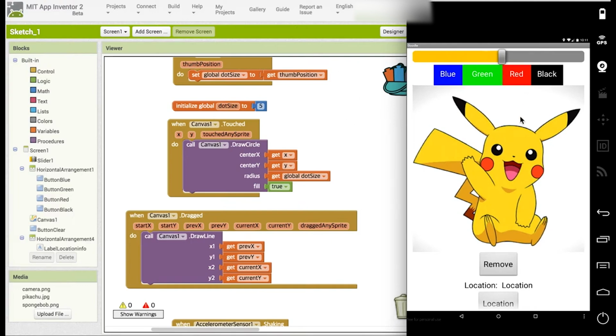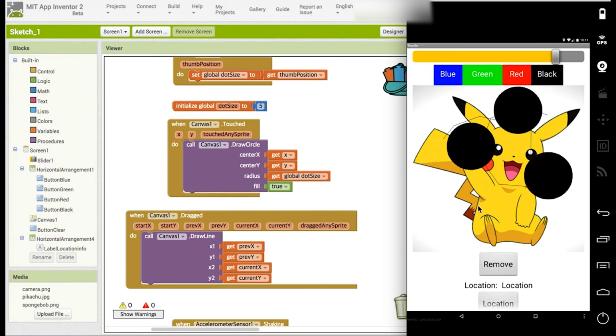So the problem we had last time was if you draw a line, we have this line. And if you change the position of the slider, we will get thicker circles, but this line size width would not change. So how can we fix this?